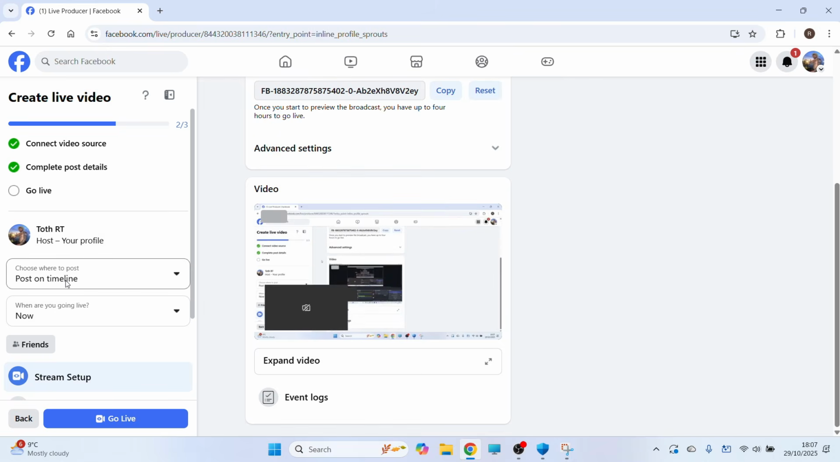Now in the left hand side, you can go and adjust who can actually see this live stream. You can schedule this for the future, or you can go and post this to your timeline now. Once you're ready to go live, just click on the Go Live button, and that's how you live stream on Facebook.